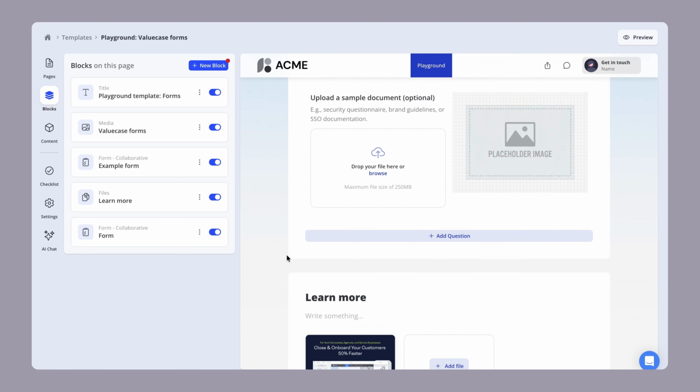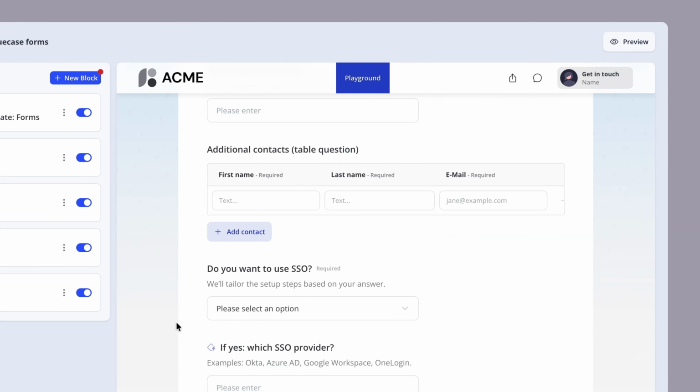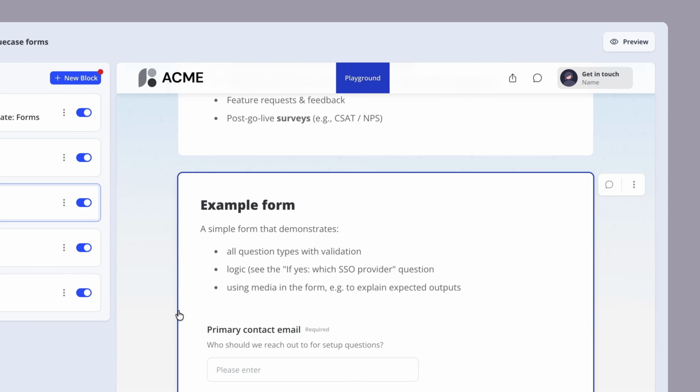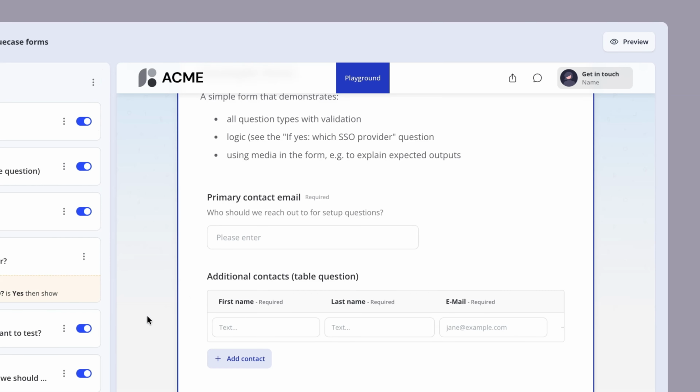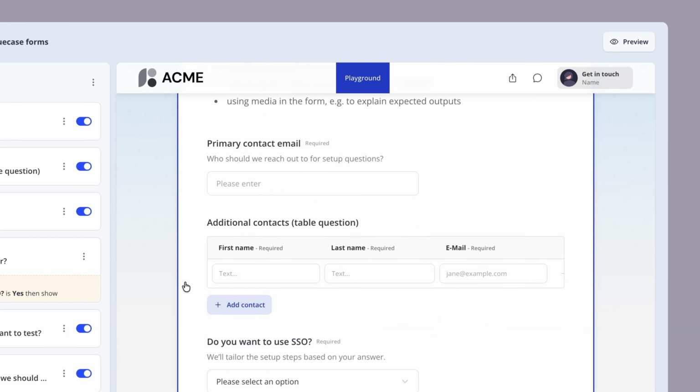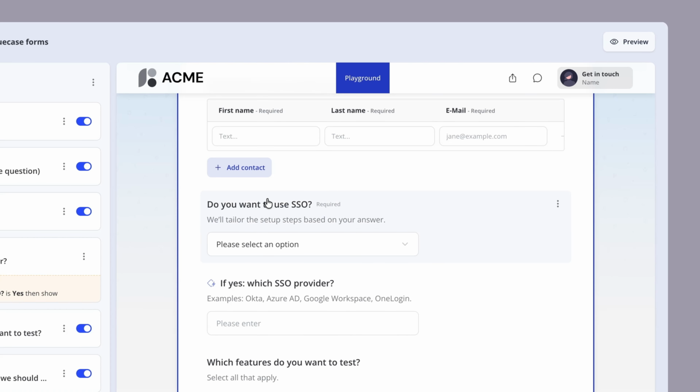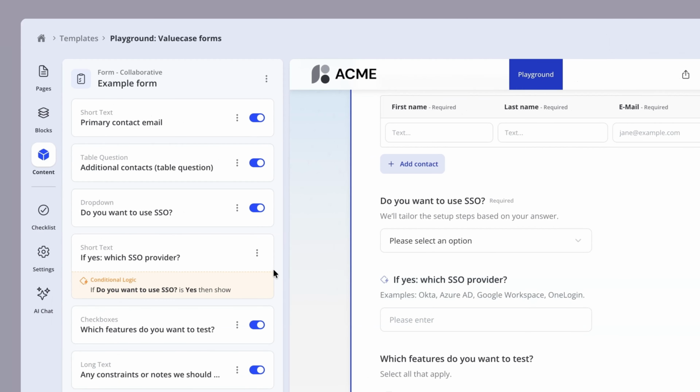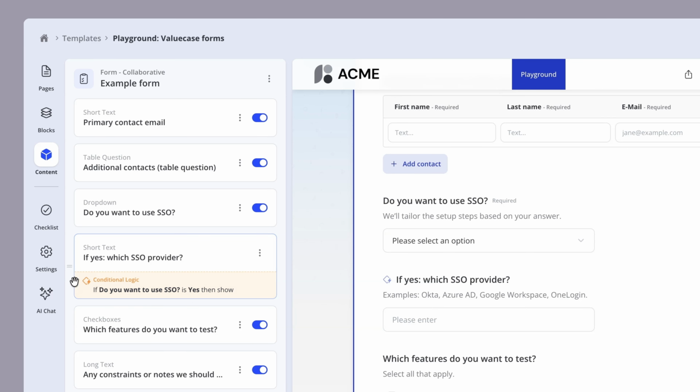And let me scroll up and show you a bit more. So here's a form that is fully fledged out, and it has all the question types. One of my favorites, for example, is this table question. And then we are also using logic. So I have here, do you want to use SSO? And only if the customer chooses yes, I want to show the next question, which is just if yes, which SSO provider. And you can see in the sidebar that I have this orange conditional logic here that basically shows me this question here is dependent on another one.